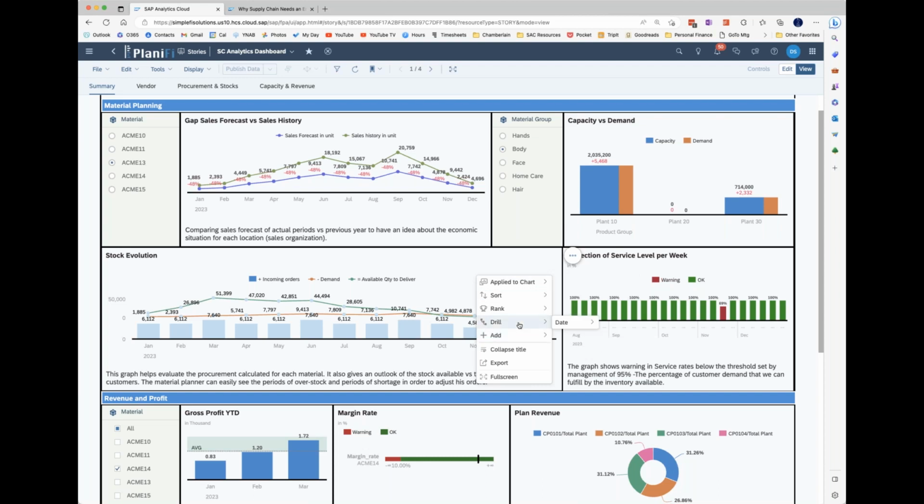Again, we can drill into it using different dates. We can rank the data. Not that this particular chart is conducive to making sense or making good use of the data for a ranking, but we could also sort the data.